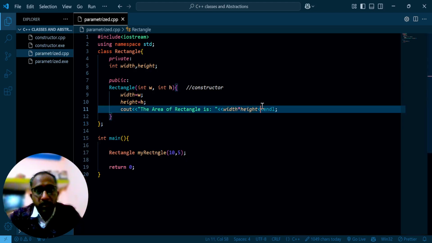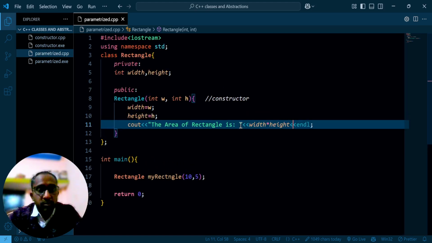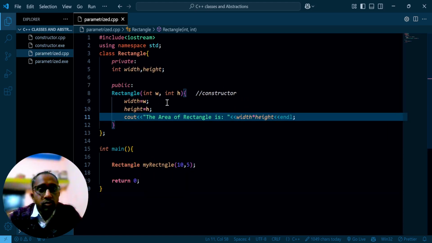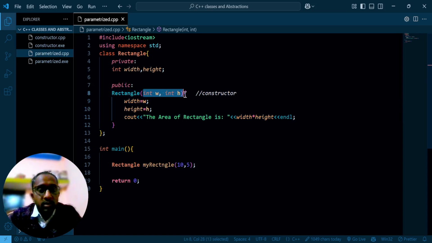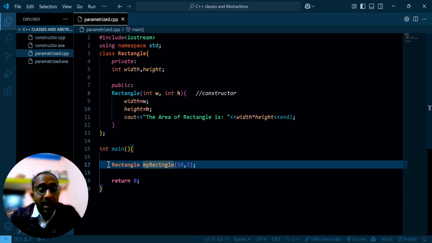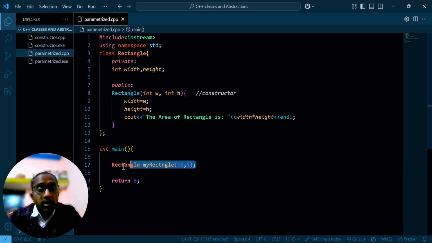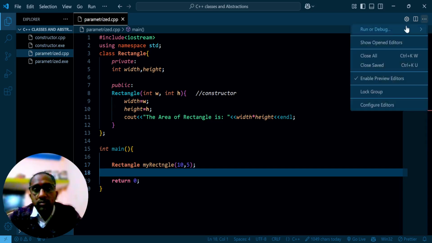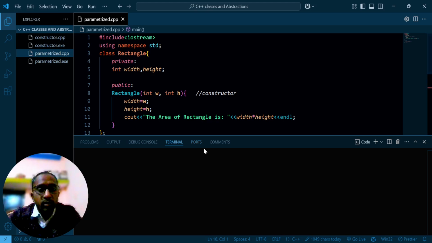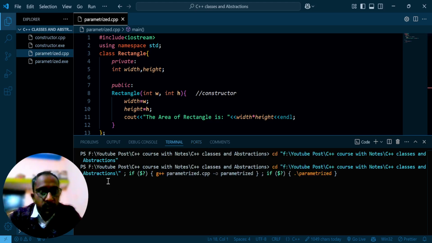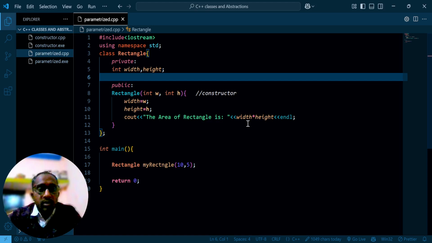So this is the parameterized constructor in C++. We can also pass parameters inside the constructor. And when the object of the class is created, this constructor function will be automatically called in the program. So once again I run the code, and you can see what value is printed in the console here. The area of the rectangle is 50. So this is all about the parameterized constructor in C++.